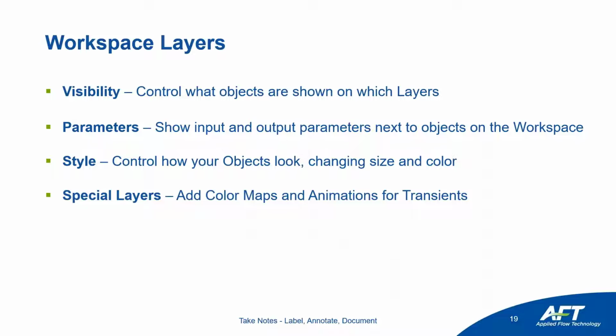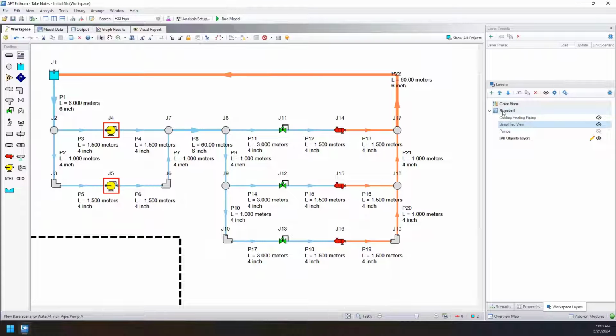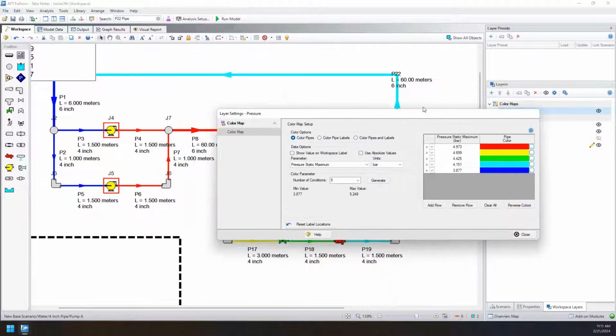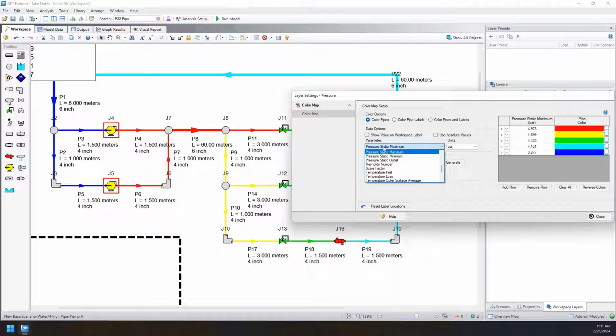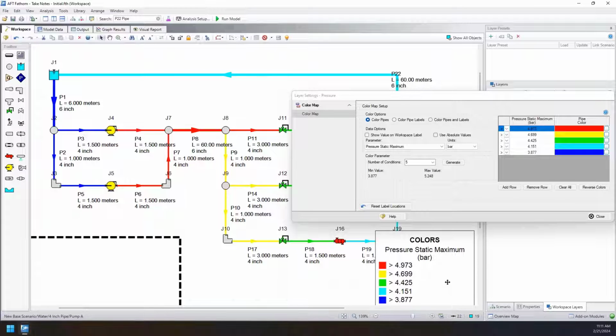Users of our software hopefully are also familiar with color maps, especially if you've used Visual Report in the past. And we can use Workspace layers to add those same color maps to our model. So here, instead of creating a standard layer, if we click New Layer and then Color Map, let's say we're looking at our pressure in our system. When I go to open the color map layer, we can see here's our static pressure maximum that we're checking, and we're going to color code the pipes based on this distribution. We can also see that distribution here.